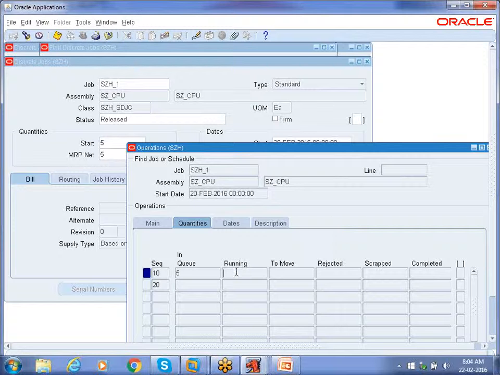When quantity is available in the 20th queue, what do I understand? The 10th operation is completed. This assembled quantity is awaiting testing. Right. So now what do I have to do? I have to move quantity from the 10th operation queue intra-operation step to the run intra-operation step. What is that transaction called? Move transaction. Which is called move transaction.